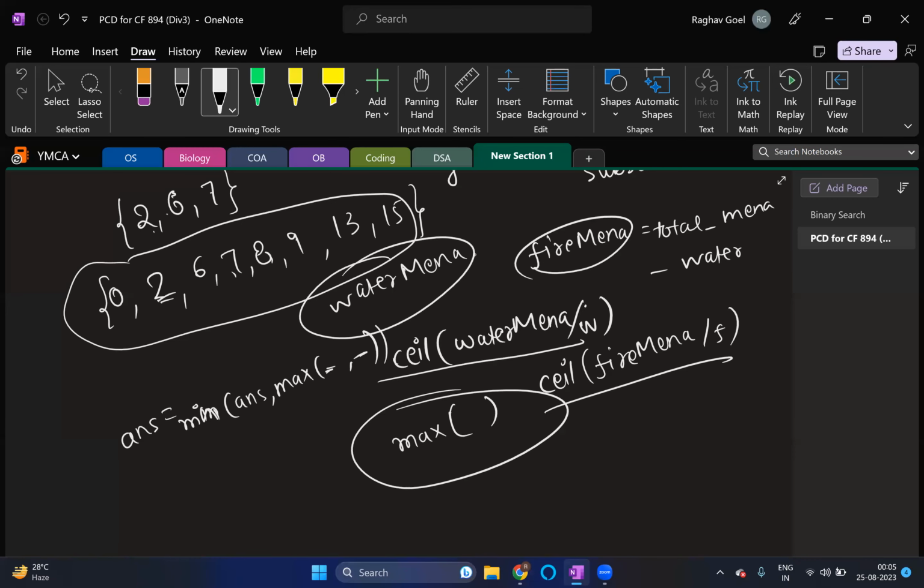So shall we move on to the coding part? Just please write yes or no, whether the problem is clear to you or not. Okay, so let's move on to the coding part.